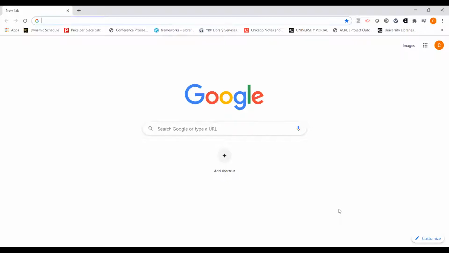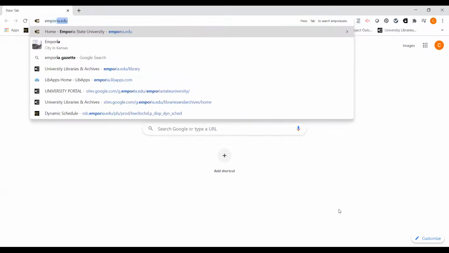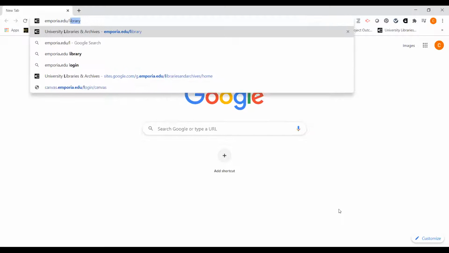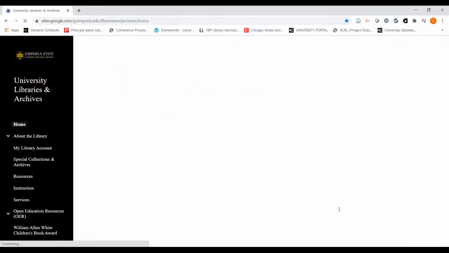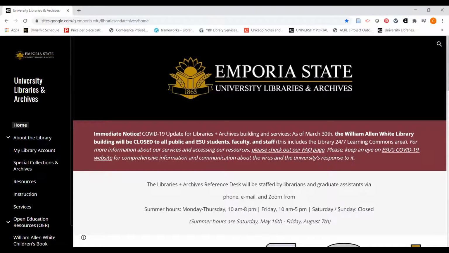And that shortcut is emporia.edu/library. And you may want to bookmark or save this page as favorites in your browser so that you don't have to remember how to navigate back to it again. This is the library's webpage, and as noted, this is where we're going to start all of our research for books and articles and other resources for any project or any paper.